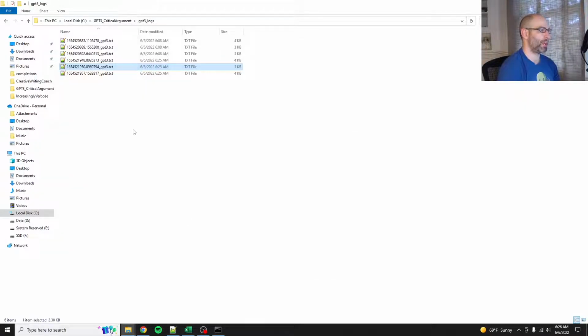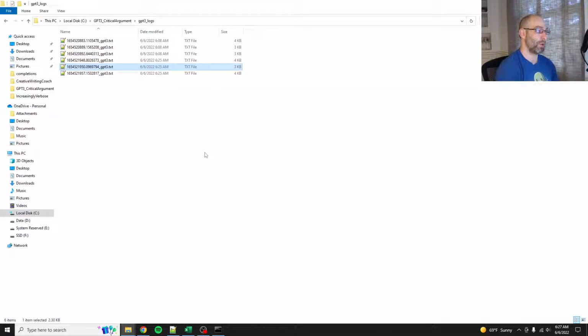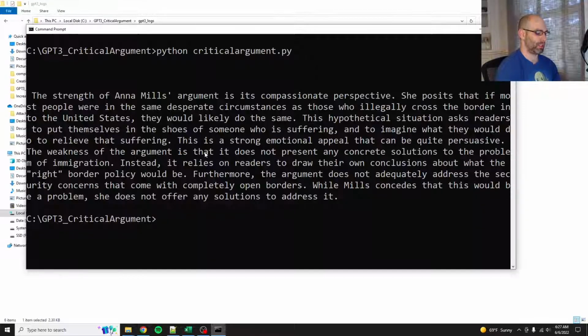So what happened was I went back through my logs. This is why I keep logs. And you see the response. I said the author, and then it begins by discussing, but it's all on one line. It's because sometimes what I like to do is compact the responses. But in this case, I don't want to compact the responses. Okay, so let's try that again.